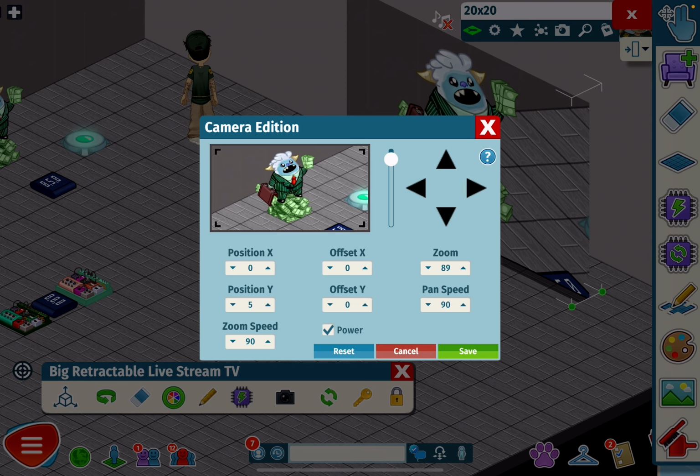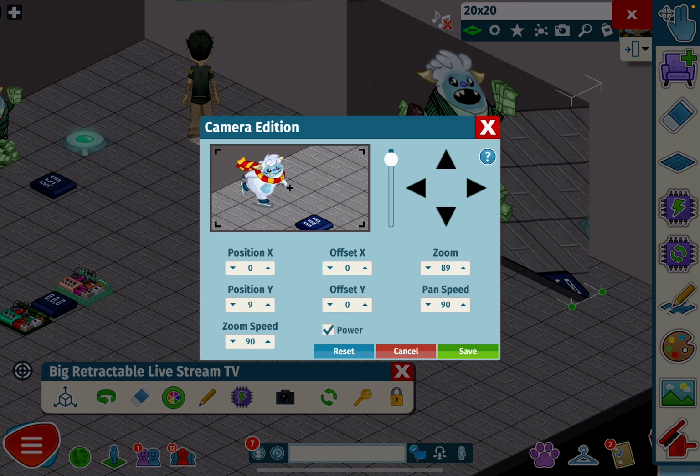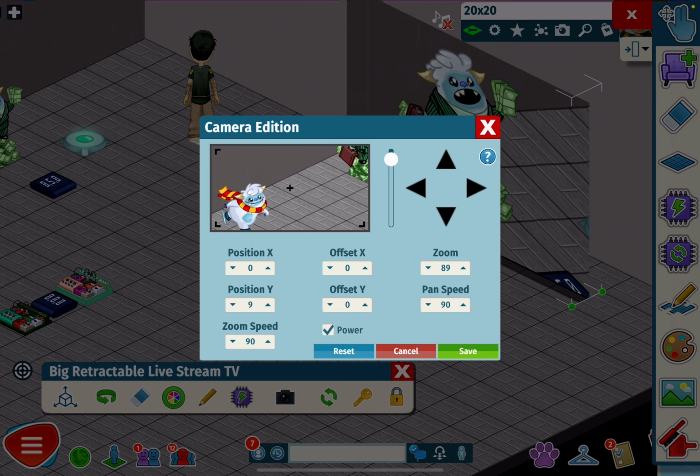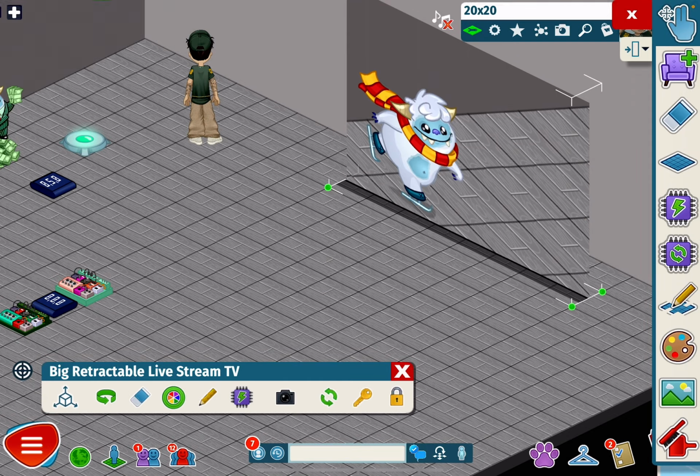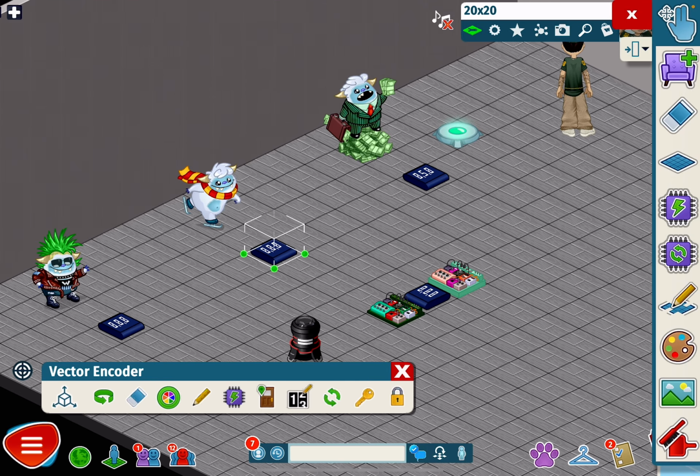I'm gonna go back to the screen, and I'm gonna find the second section right here. All right. Maybe I want him to move a little bit. Okay, there we go. So X0, Y10. Save.